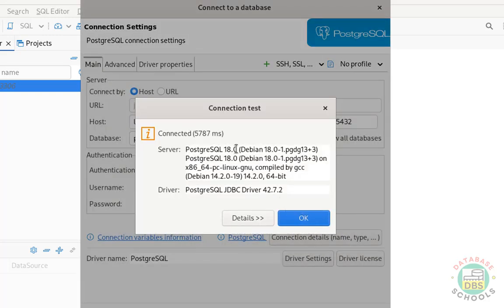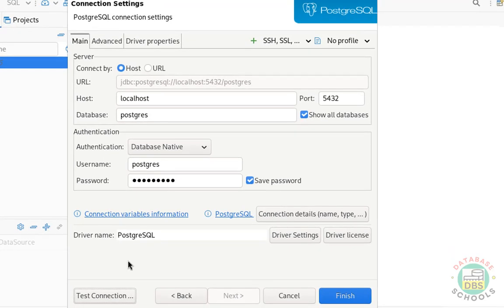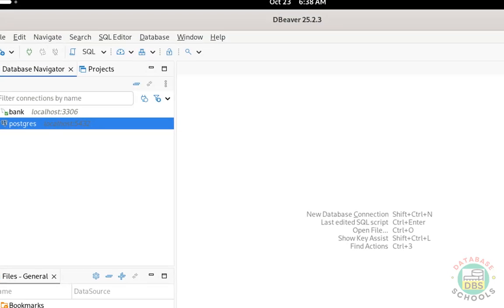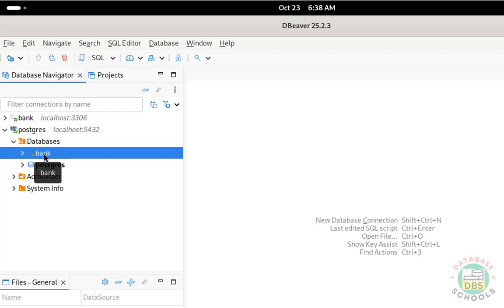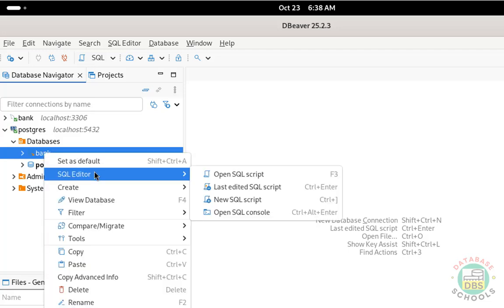See, connected successfully. The version of the PostgreSQL server is 18.0. Click on OK. Then click on finish. Expand connection, expand databases. See here we have the same database. Right click, then open SQL editor, then open SQL console. This is the way to open.